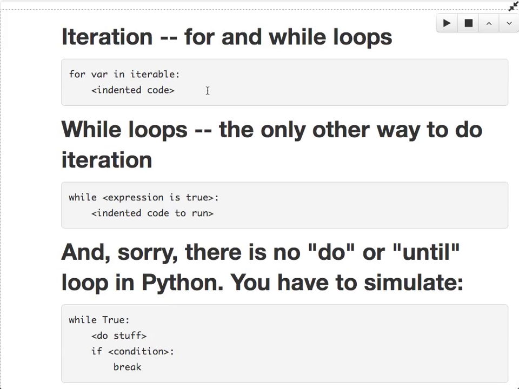Python is easy to learn because there are fewer things to learn. But these are things that you can simulate using other instructions, like a while loop. You just do while true, do a bunch of stuff, and then check the condition and break at the end if you want.